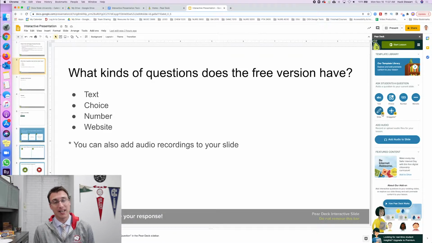I haven't bought a license to Pear Deck, so again, I have no affiliation with this particular company or this particular platform. I am just using it because I'm used to it. I've already created an account.